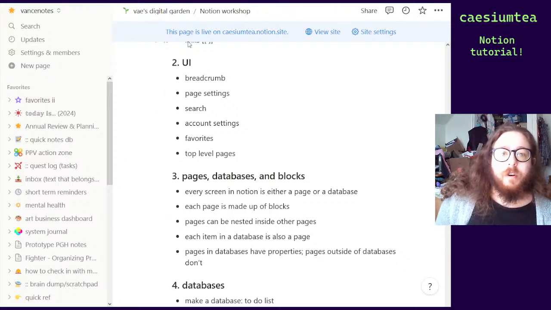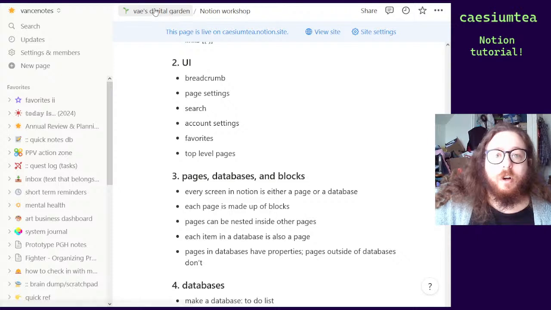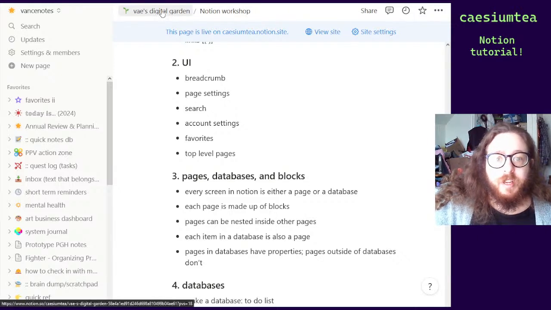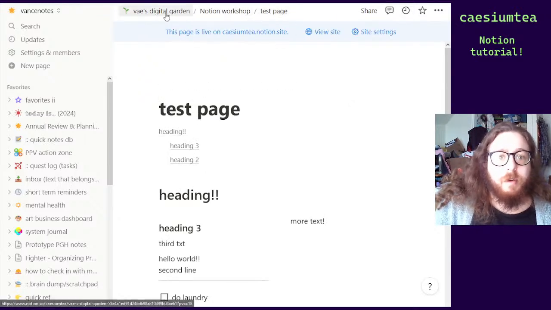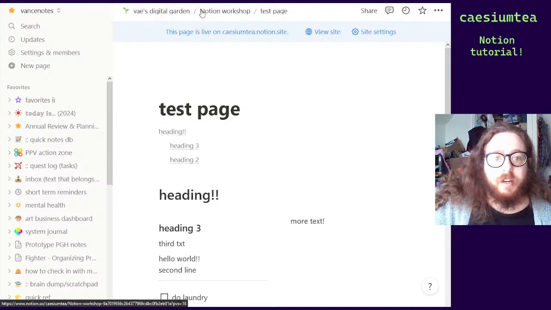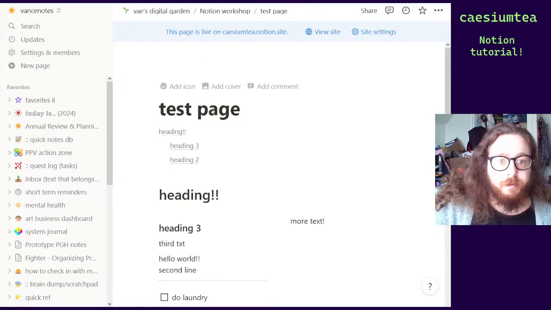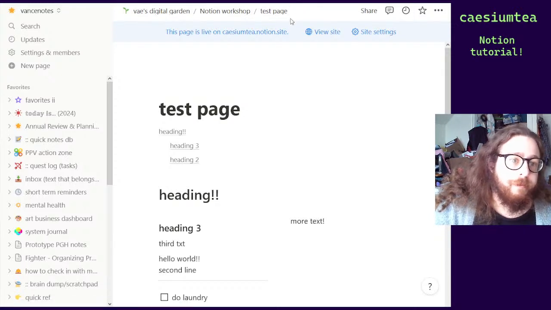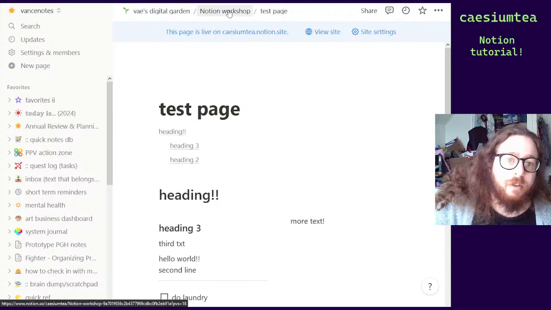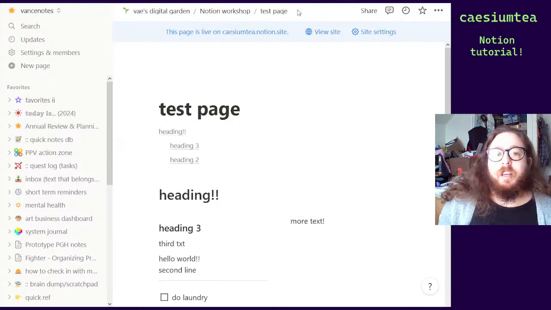So at the top of our Notion window, we have what's called the breadcrumb. Actually, I'll go to the test page again to show it better. You might have noticed just now it said Digital Garden / Notion Workshop. Then when I clicked test page, it added that to the heading here. It's called the breadcrumb because it's like the trail of breadcrumbs that shows you where you came from. It'll always show you on the far right the name of the page you're currently on, but then it shows you where that page is located within your hierarchy of pages.